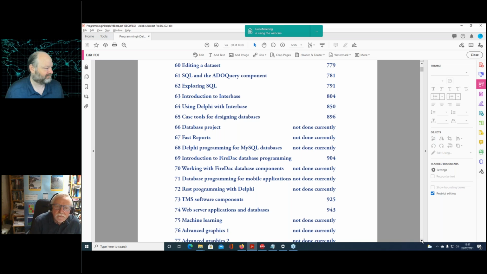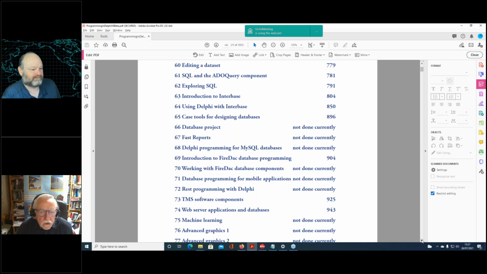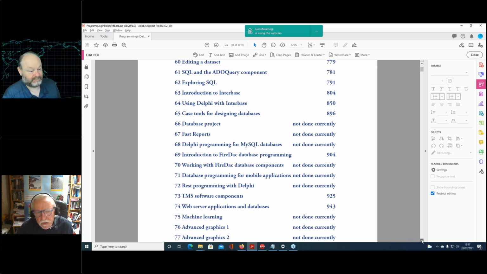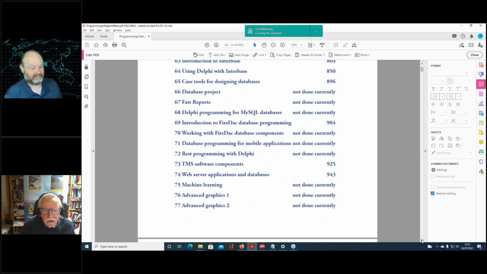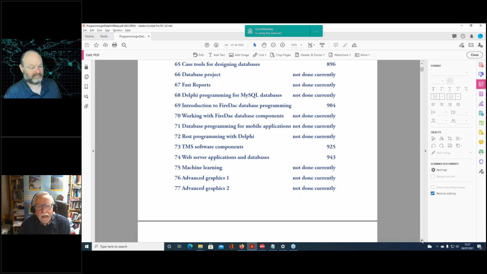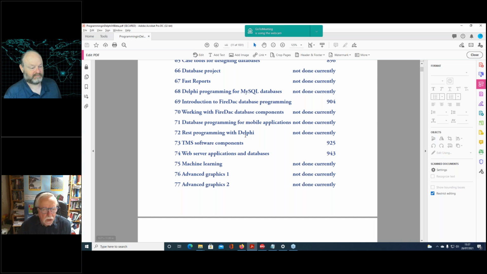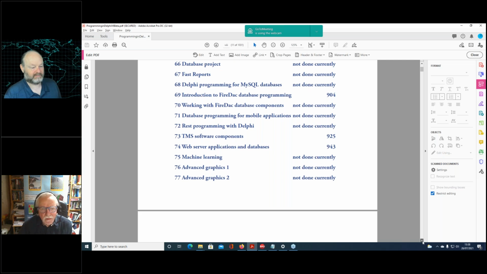There are still a couple of tools which are free, which will generate SQL scripts or DDL scripts for Interbase, but they will also generate MySQL, etc. I will just include a reference to a database project, which will probably be a download. I used to use Quick Reports, but Fast Reports is current, so I will do something on that. I have done the MySQL databases, but in another chapter. Then, of course, I cover working with FireDAC, which is current. I would recommend using FireDAC, but you obviously can't do that if you're working with Delphi 7.